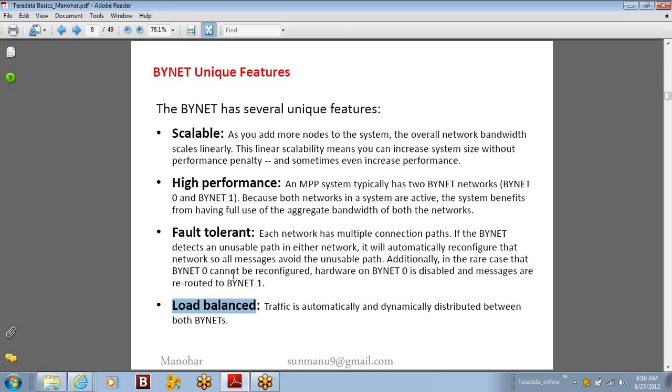So when both are active, you can get a high performance, the aggregated bandwidth of both the BiNets, and whenever one fails, you can still continue the communications, and they have an intelligent automatic load balance between them. And you can keep on increasing the performance by adding more BiNet to the existing system, or whenever you are going to add a new node, to not decrease the performance, you have to add the BiNet hardware and software also, so that it will improve the performance and the bandwidth linearly across the whole system. So these are some specific BiNet unique features.